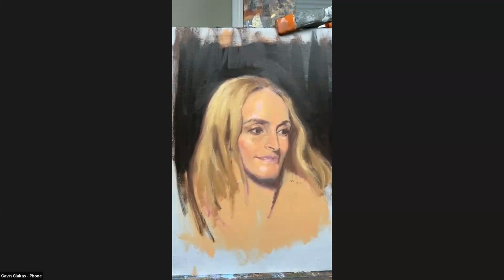Barb would like to know if you'd critique this as it is. If I would critique my painting as it is? Yeah, I think that's her question. Sure.